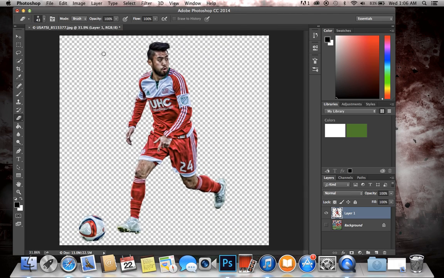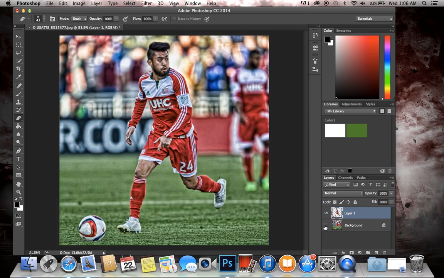So I think now we've gotten everything that we want. Gotten the player and the ball. And what we're going to do right now is we're just going to make a backup layer in case something goes wrong.